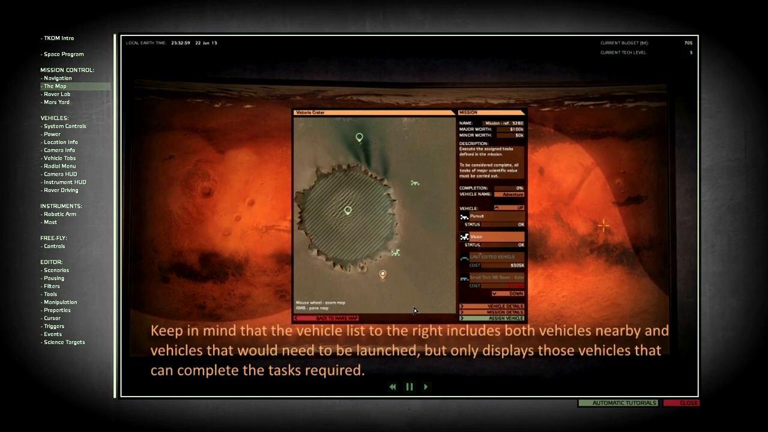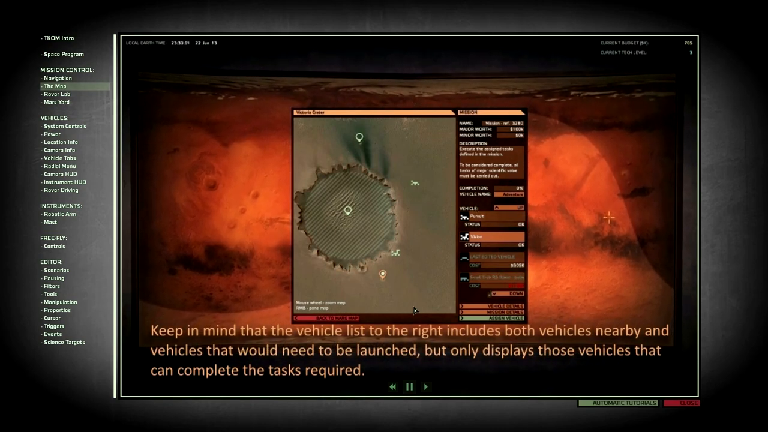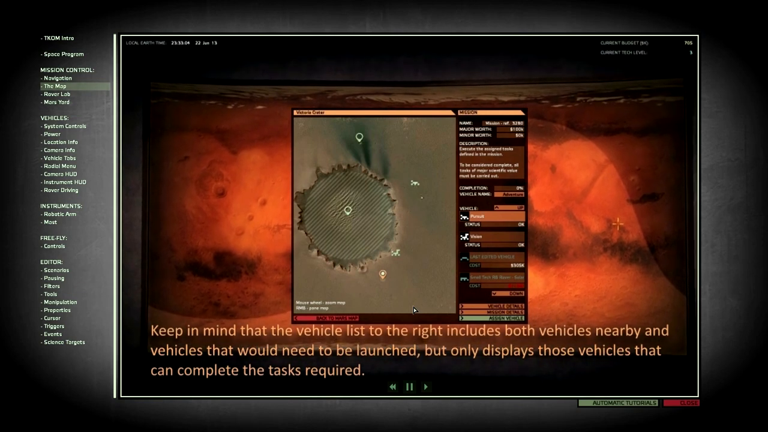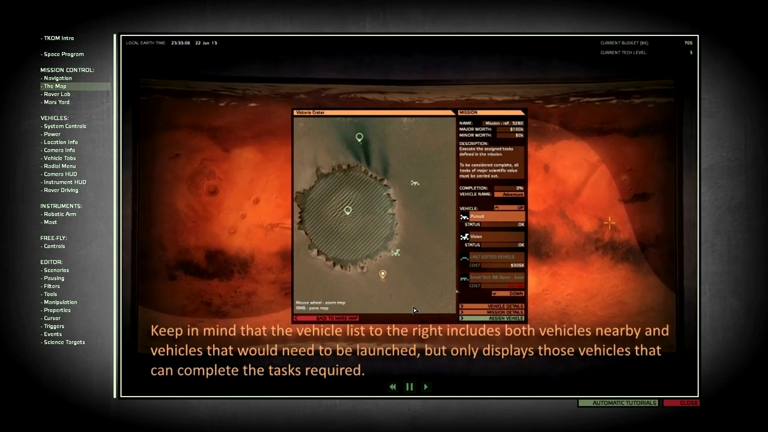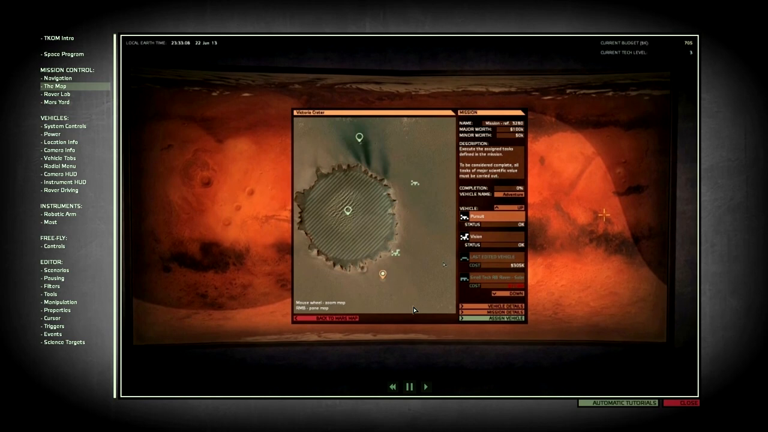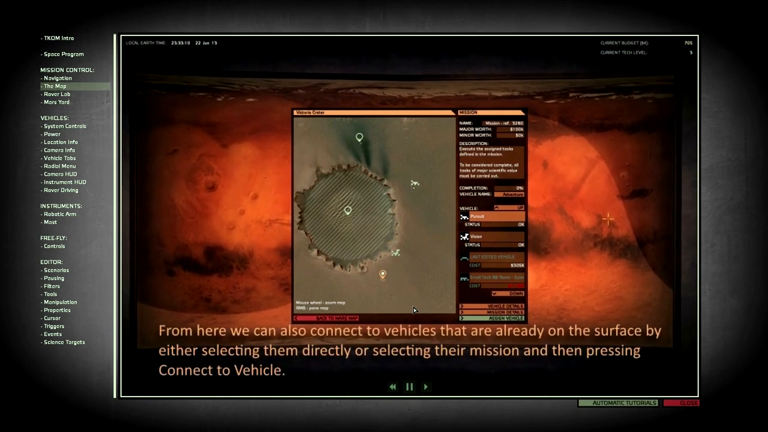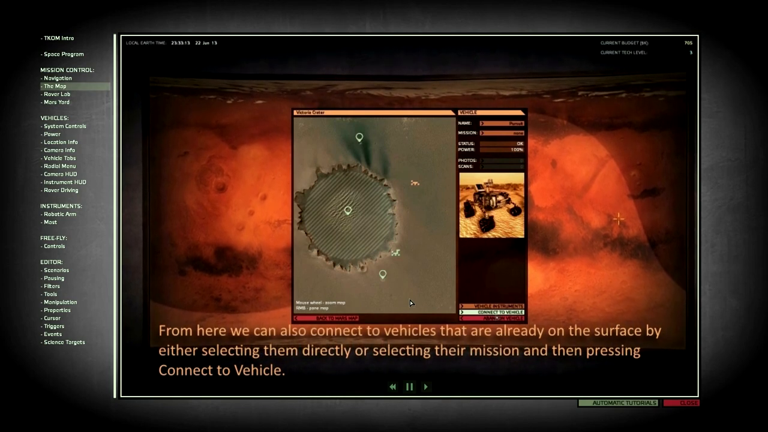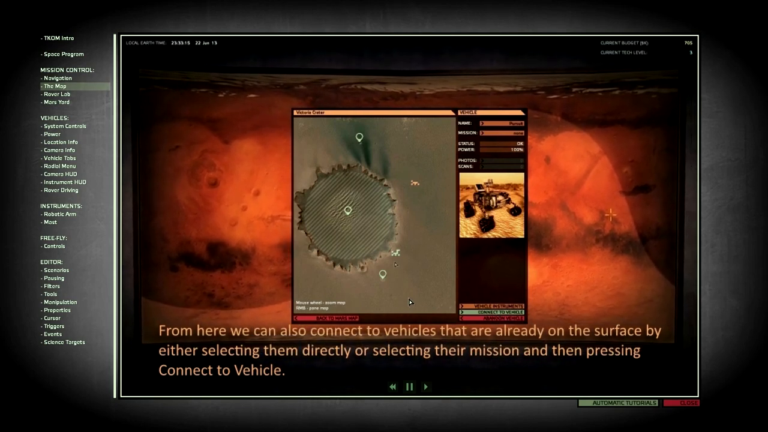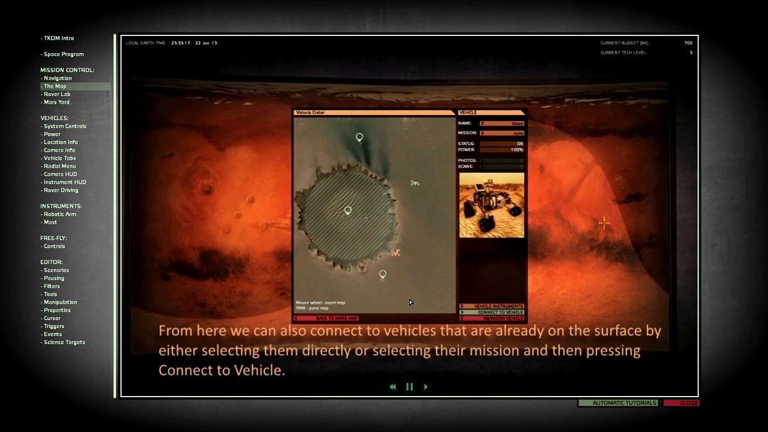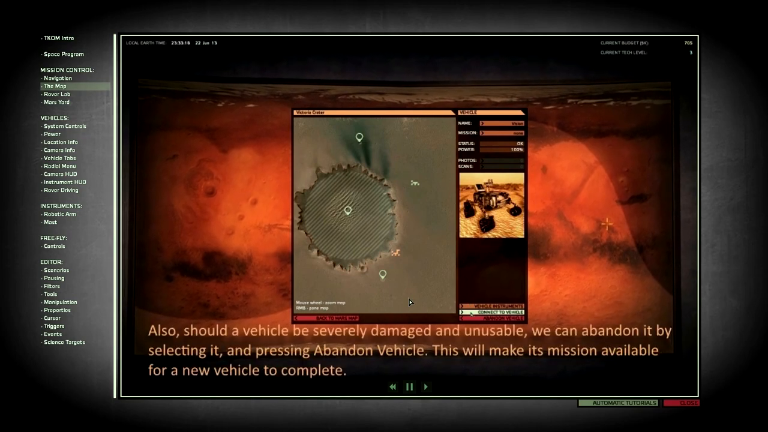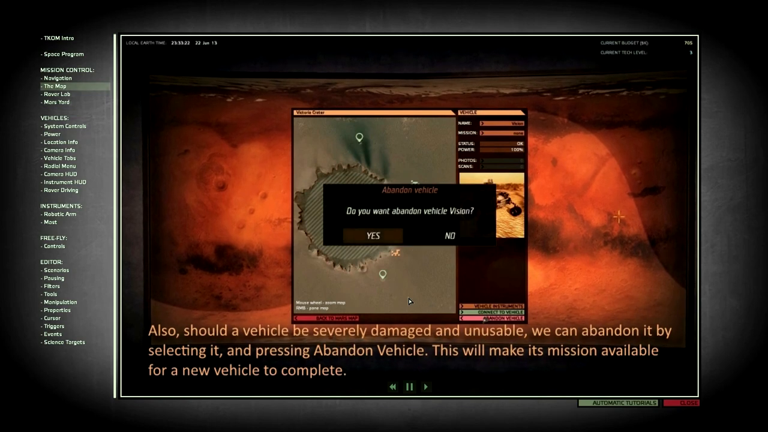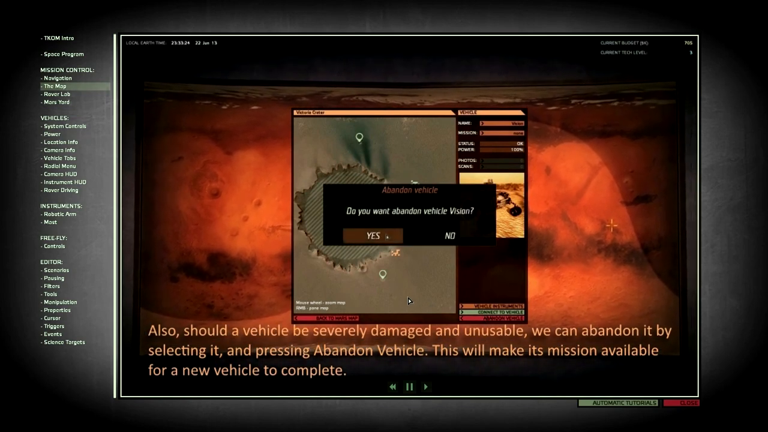From here, we can also connect to vehicles that are already on the surface by either selecting them directly or selecting their mission and then pressing Connect to Vehicle. Also, should a vehicle be severely damaged and unusable, we can abandon it by selecting it and then pressing Abandon Vehicle. This will make its mission available for a new vehicle to complete. Lastly, should you choose to send a new vehicle, you may customize it by selecting Vehicle Details, followed by Modify Vehicle, which will take you to the Rover Lab for customization.